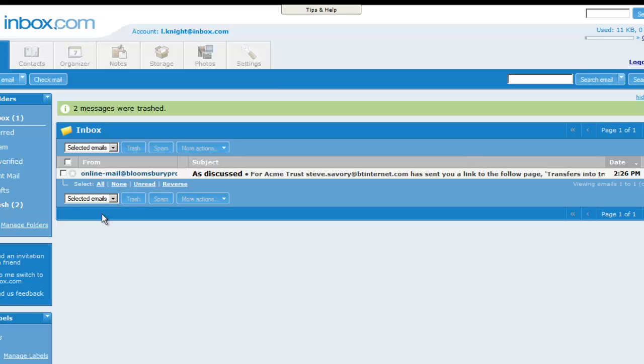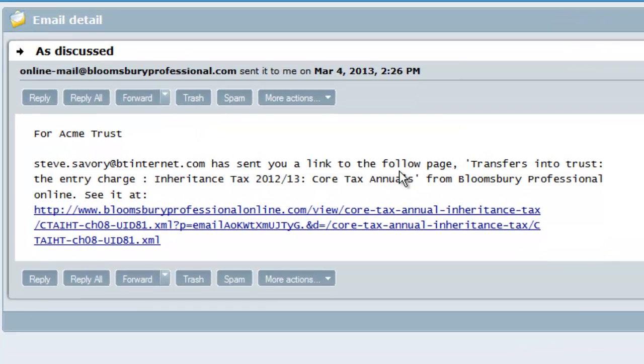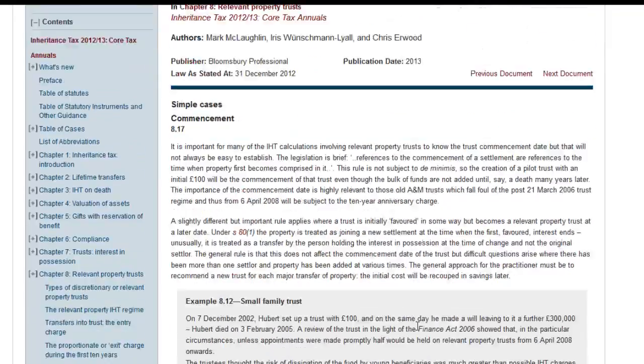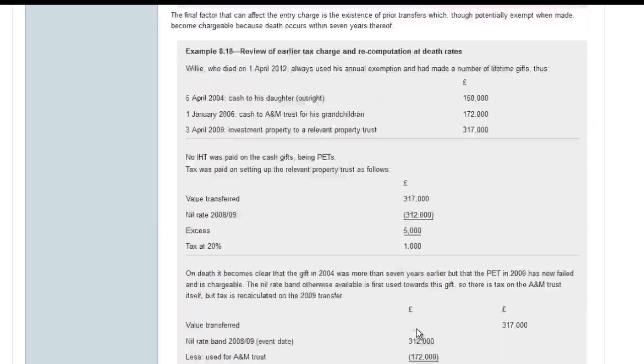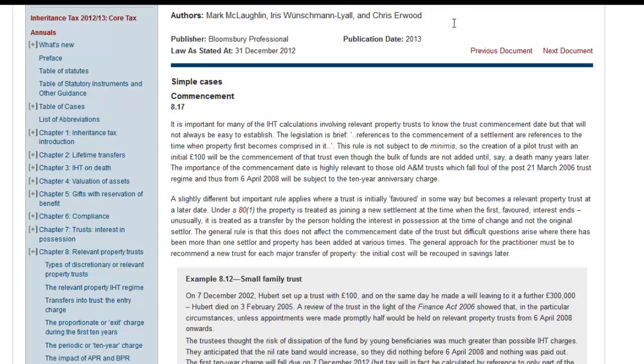So here we are looking at Lancelot Knight's email inbox, and there's the mail that I just sent. If we pop in and take a look at that, it's saying send me a link to the following page. And now if I click that link, it takes me straight through to the full text of the document. Full text of a subscription document that can be shared with clients or any other business contact that you need to share a full text document with.